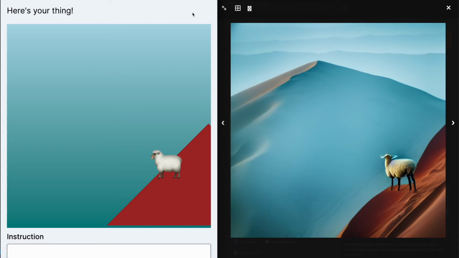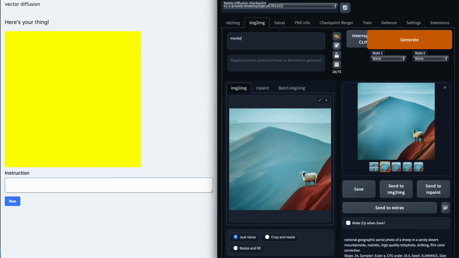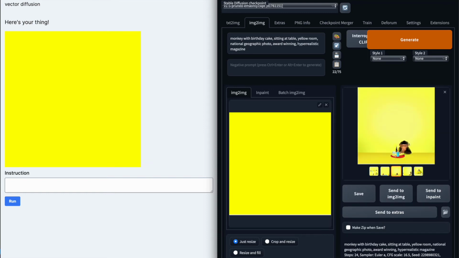Okay, so for this one, I want to do a monkey at a birthday party. So I'm going to say monkey with birthday cake, sitting at table, yellow house, yellow room. And I'm just going to go my favorite National Geographic award-winning photo. Okay, cute. This is sort of what I'm imagining, but it's not quite what I want.